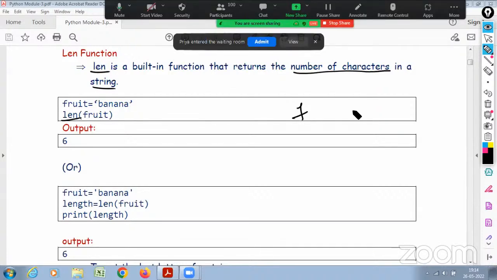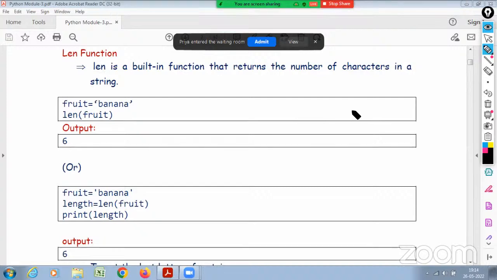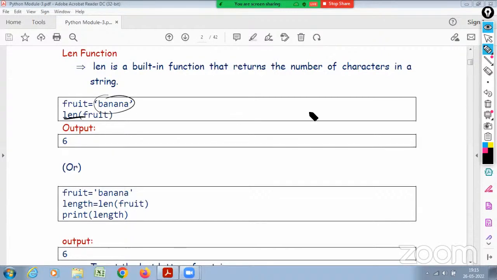Without len, how can you count the total number of characters in a string? With the length function you can get the entire string length. But without using the length function, how can you get the length value? We can count.